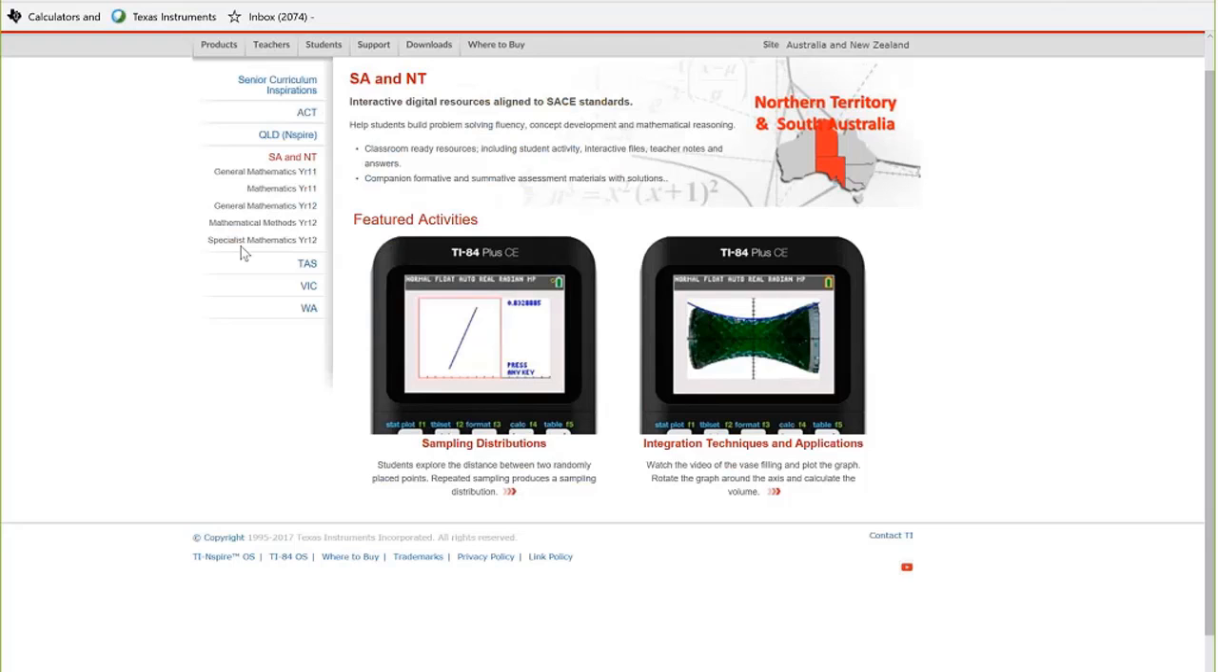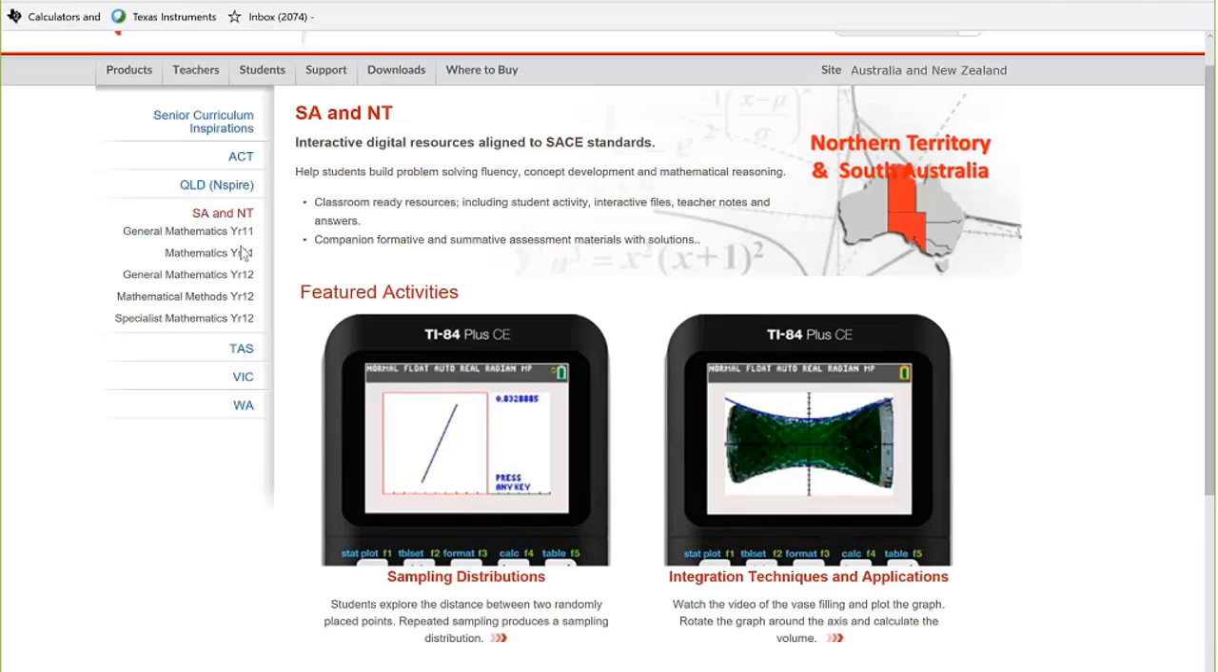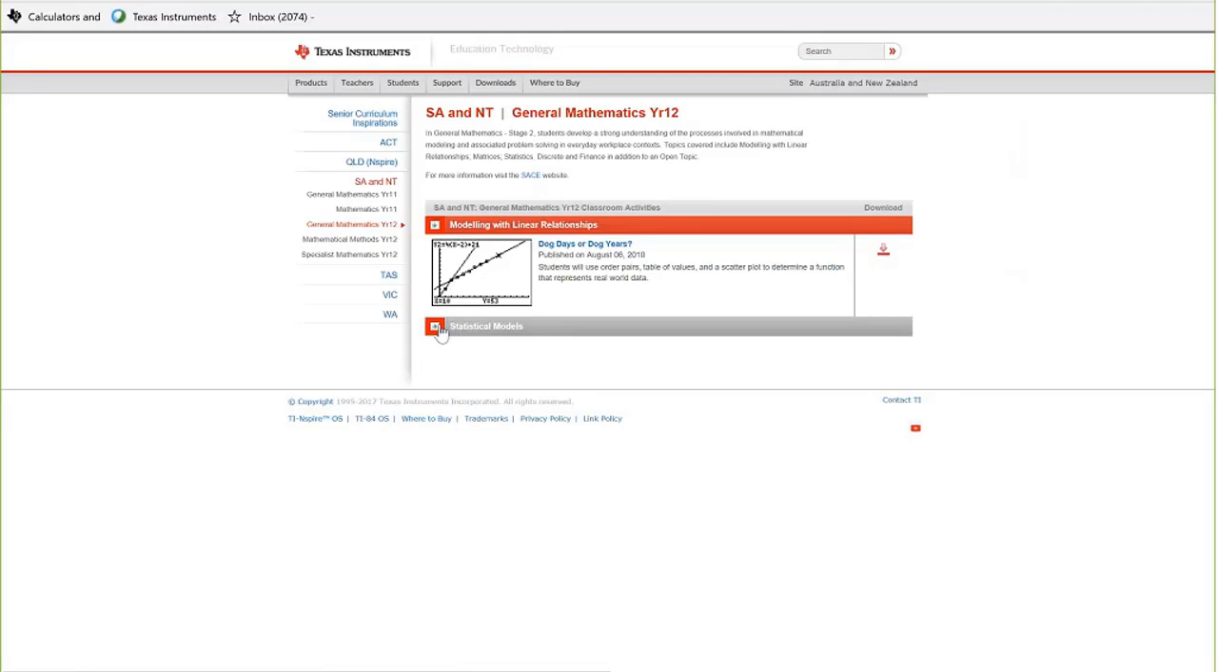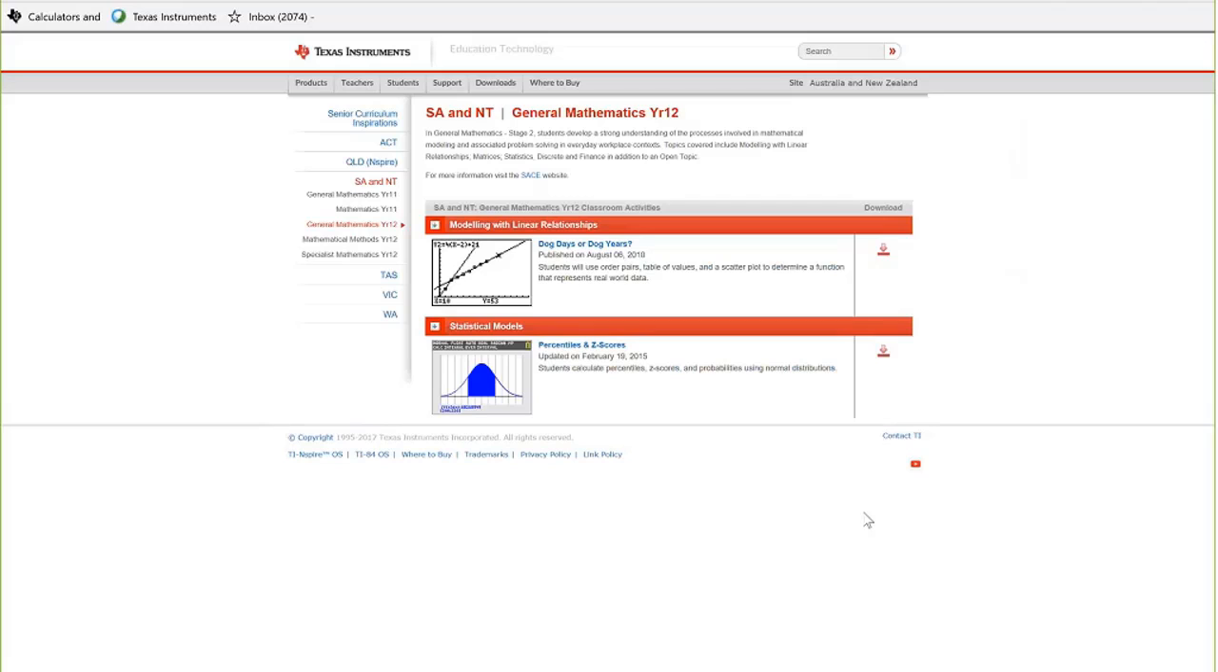As you can see, with all the SACE courses down the left-hand side, you can actually filter by the Year 11 and 12 SACE course that they follow. General mathematics here is slowly growing. At the moment, you can see there's not as many as we hoped, but being a new course this year, those will grow, and it's nice for teachers to revisit.